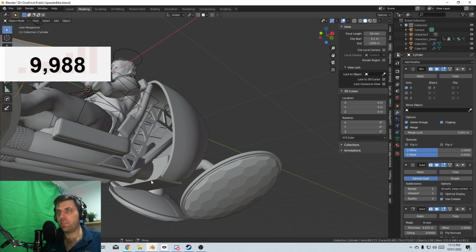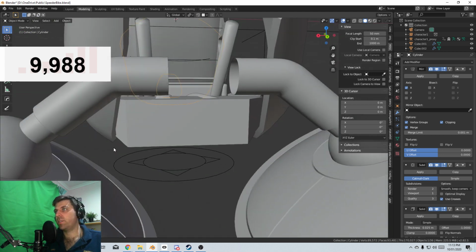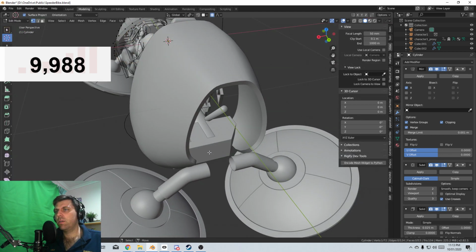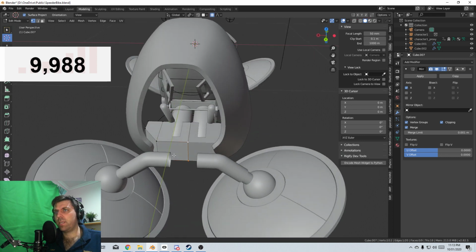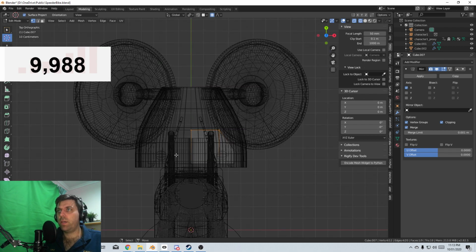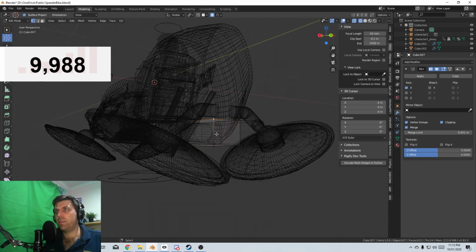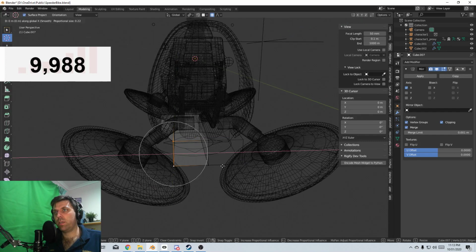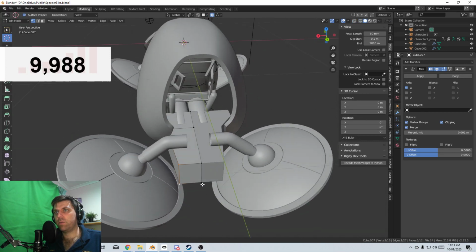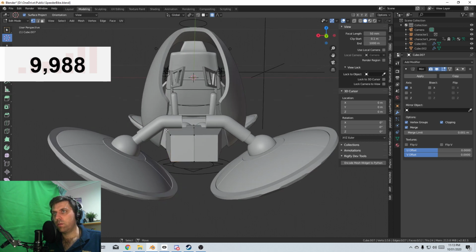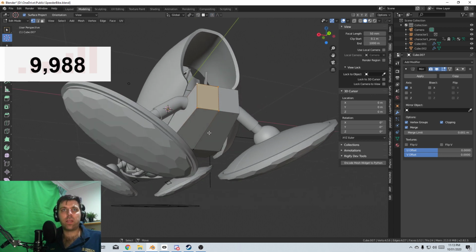Now we've got this in here. That looks nice. Actually, that looks really nice. Let's come back in here. Let's extend this face, and I'm just going to extrude it out. GX. Okay, cool. Let's bring this up. GZ. Turn off proportional editing because I don't need that anymore.